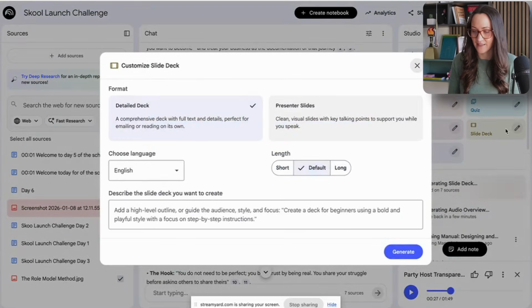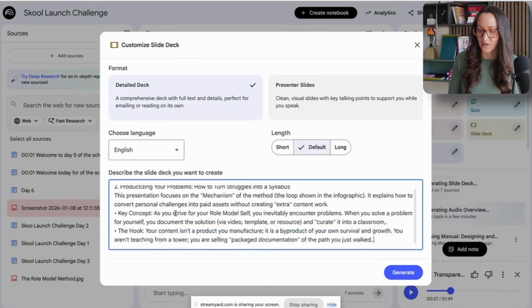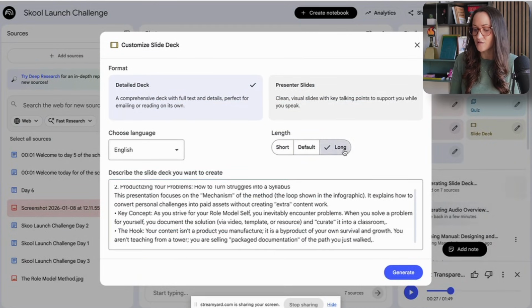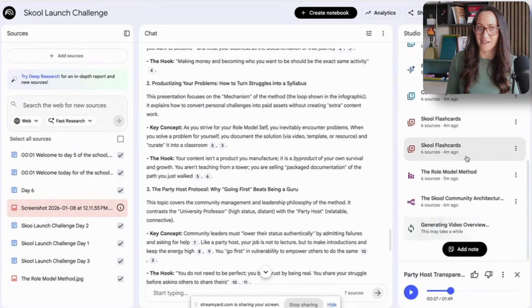I will make the slide deck here. I go for a detailed slide deck, length long, and now I can generate it. Now I want to review quickly a couple other things that we did.